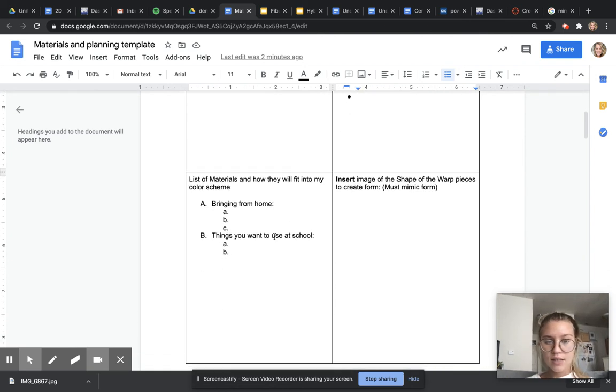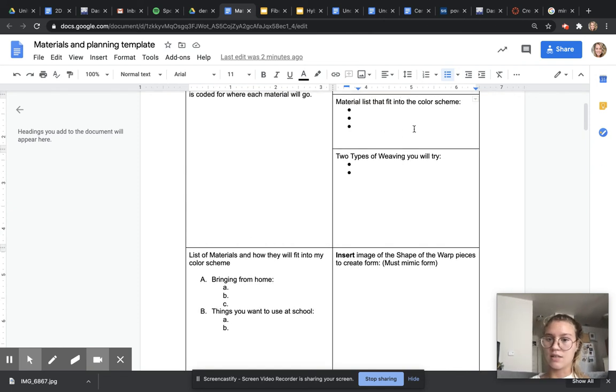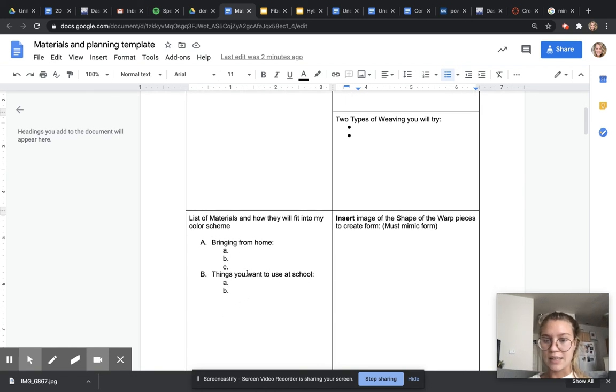And then down towards the bottom, you're going to make that list of materials of where you're getting them from. So not only listing the color schemes and how they fit into the color schemes, but where you're actually getting them from. So for example, bringing from home and what you think is at school.